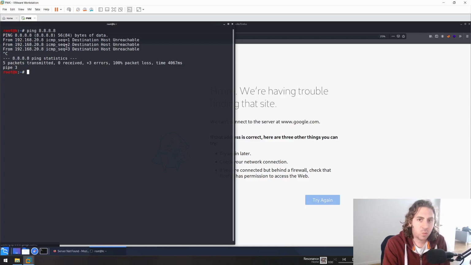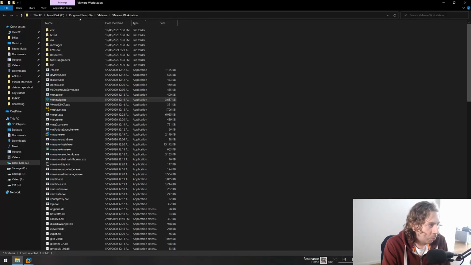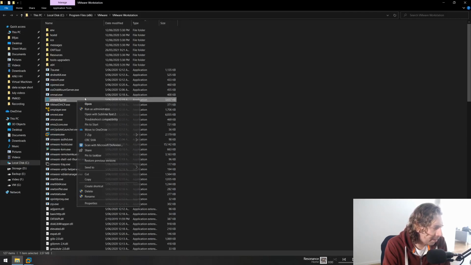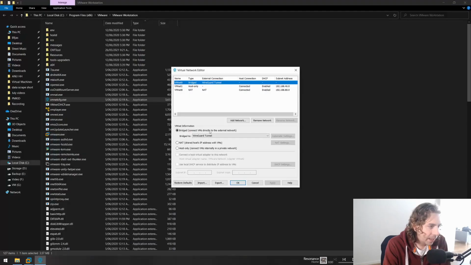So this can really, really easily be fixed, and I'm just going to show you how. In Windows Explorer, you want to navigate to this directory: C, Program Files (x86), VMware, VMware Workstation. Next, you want to go to vmnetcfg.exe and run this as administrator. In here, we have all of our virtual network settings. VMnet0 is our bridge adapter, and this is the one we need to change.